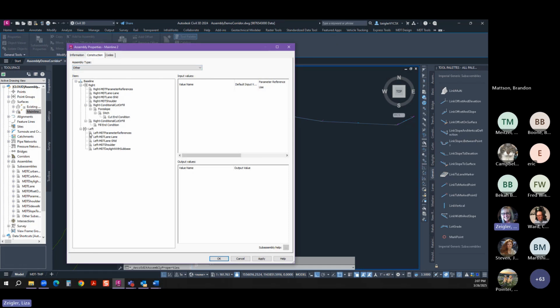you can see the left side looks the same from our assembly, but the right side, I have the cut condition side and the fill condition side. So here I have a link that's just an offset. And it's offset from center line. And it's going to be at a 6:1. So that's your four slope. So I named it four slope.